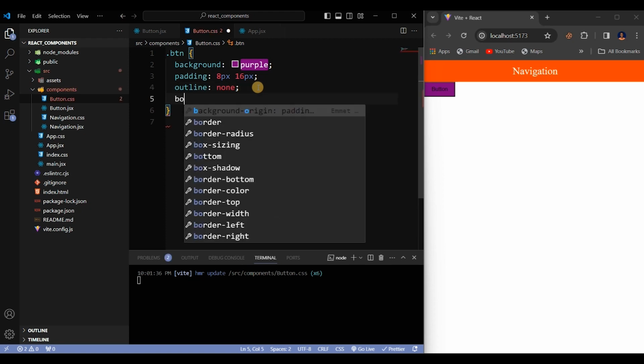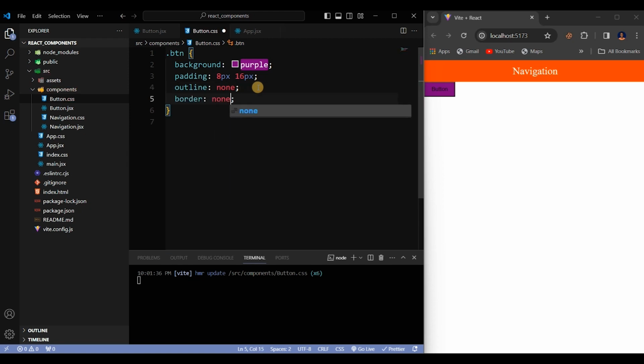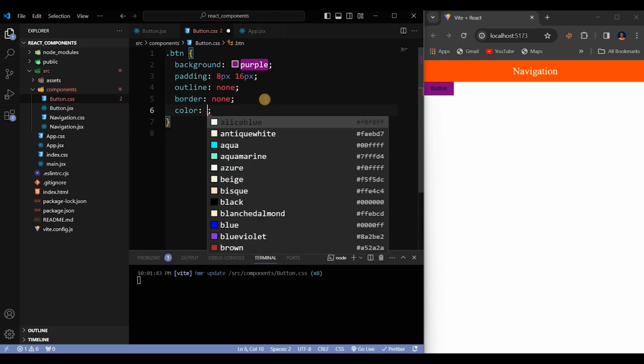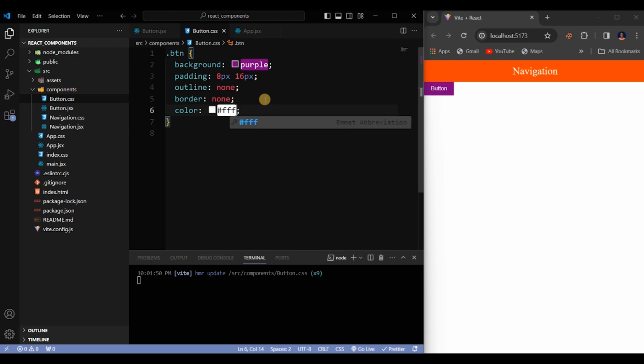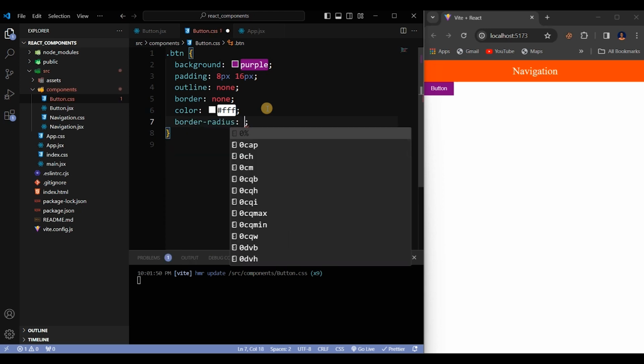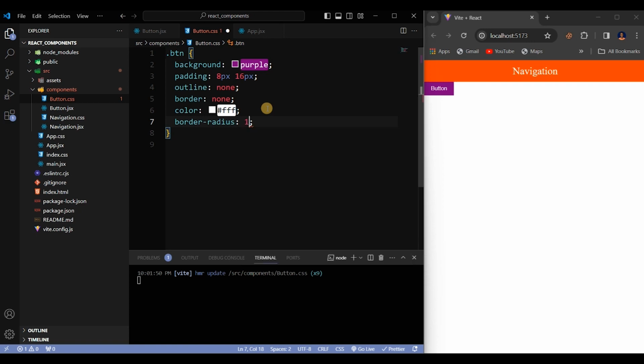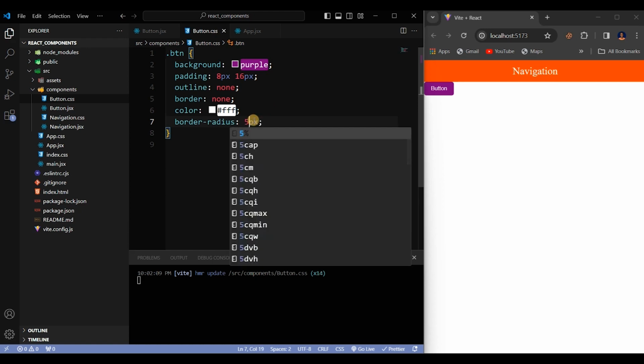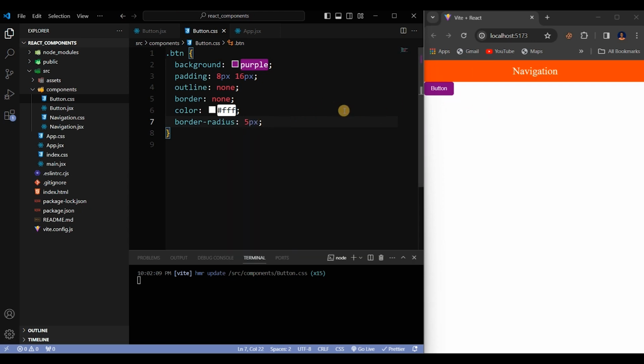Then you can remove the border. Border should be none also, like that. And then you can say color should be white, that is FFF, like that. And then you can give it border radius of 10 pixels, yeah, like that. You see now how our button looks, or you can use 5 pixels for now because it's a small button. Yeah.